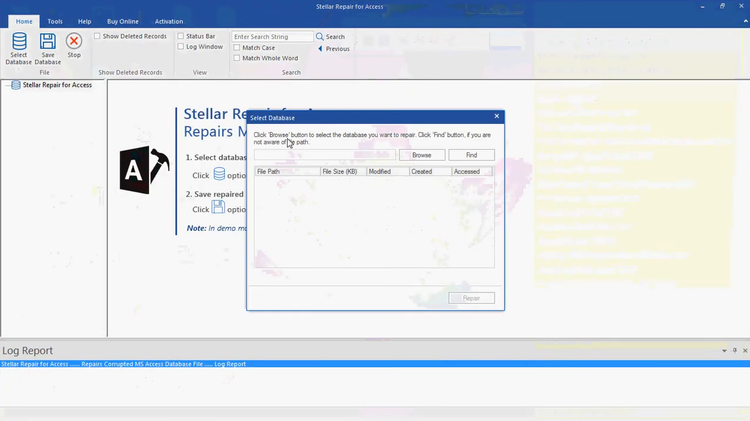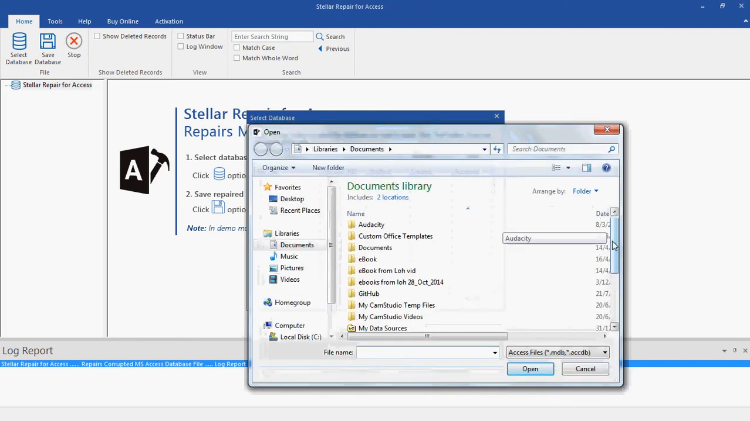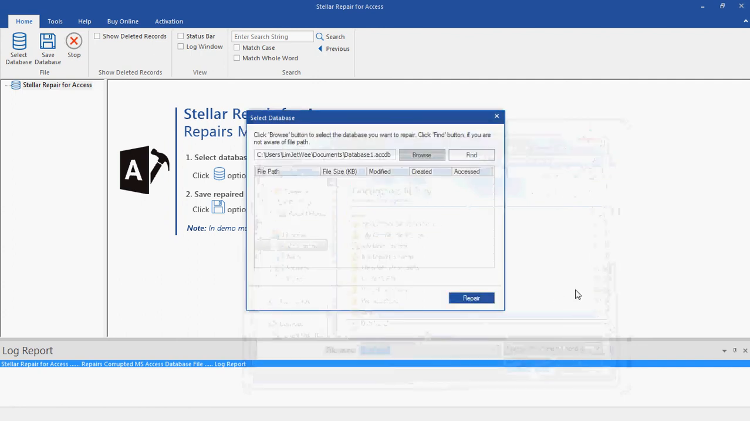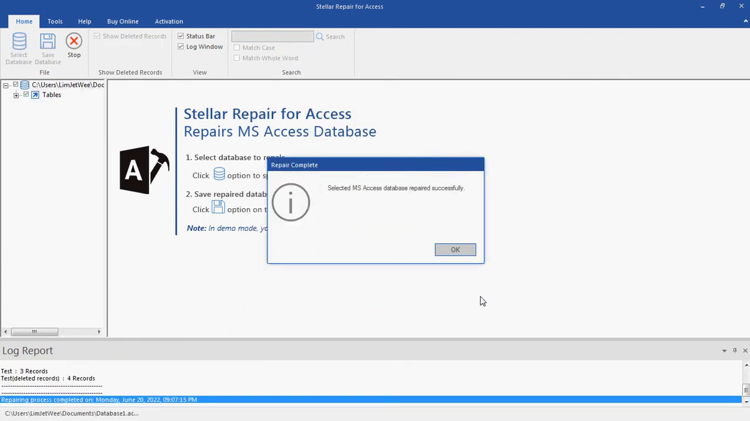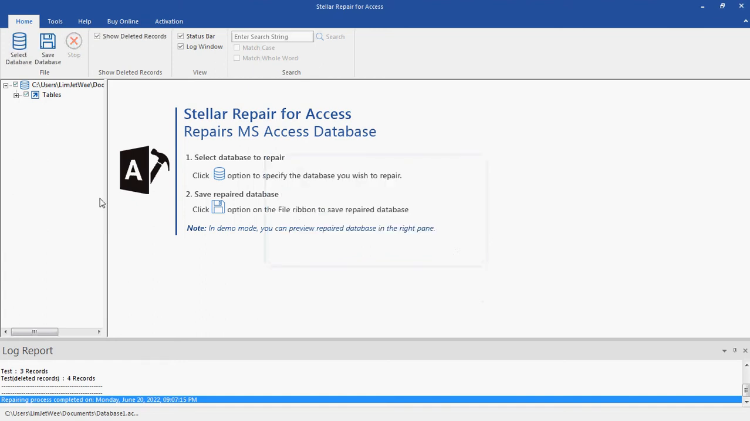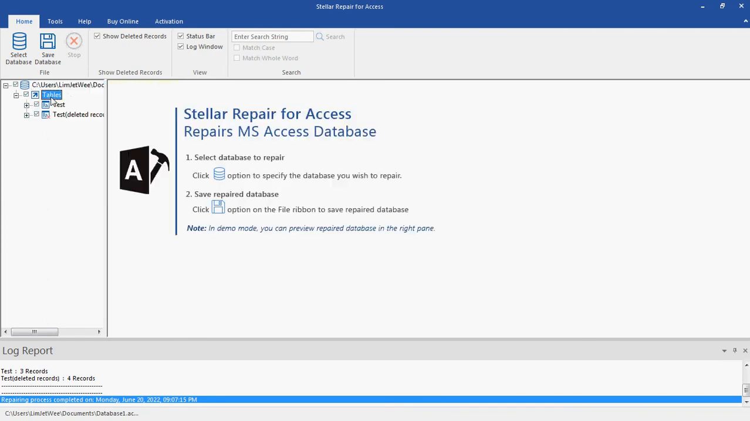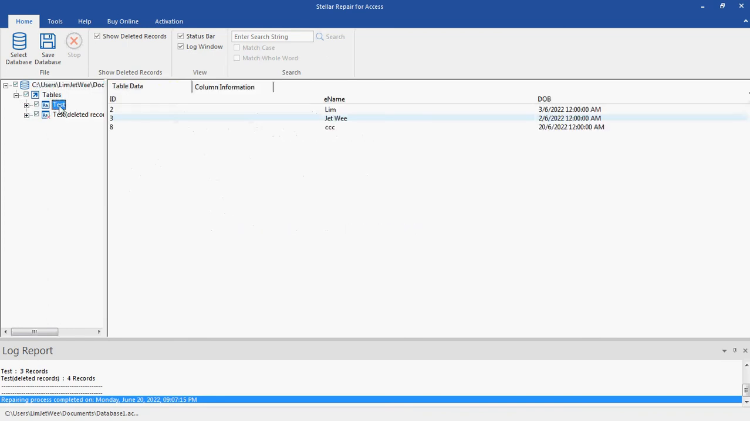Select database. Let me browse to my computer, Documents, and this is the one I'm using just now. I'll open it and do a repair. Let's have a look. This is the database. I have one table inside there. Yes, records 2, 3, and 8, and it says that they are deleted records.